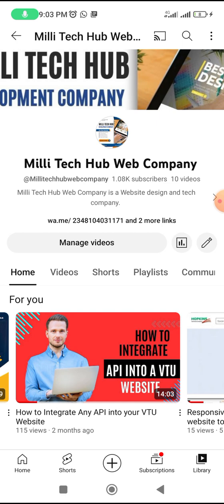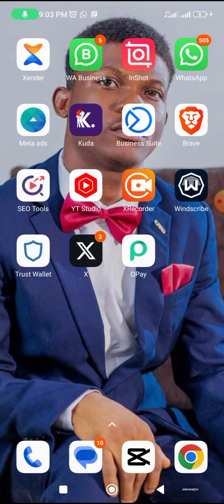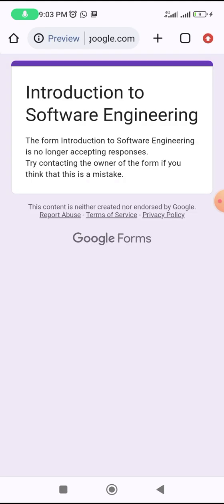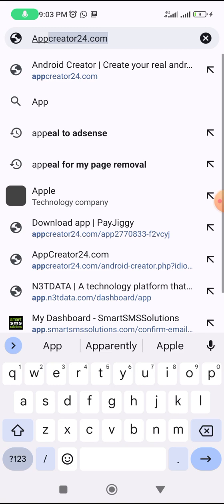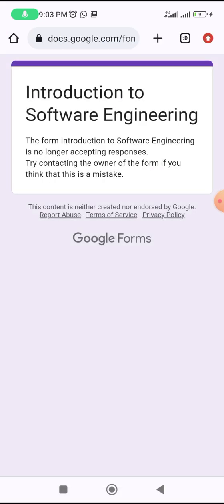So all you have to do is to go to your browser. That's the first thing that you have to do. Locate your browser, as I'm going to locate my browser now. When you locate your browser, this is my browser, you type this URL, you go to this website, appcreator24.com.